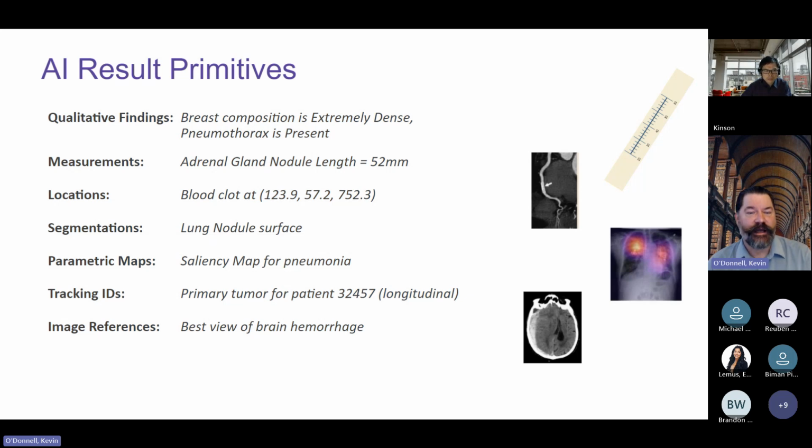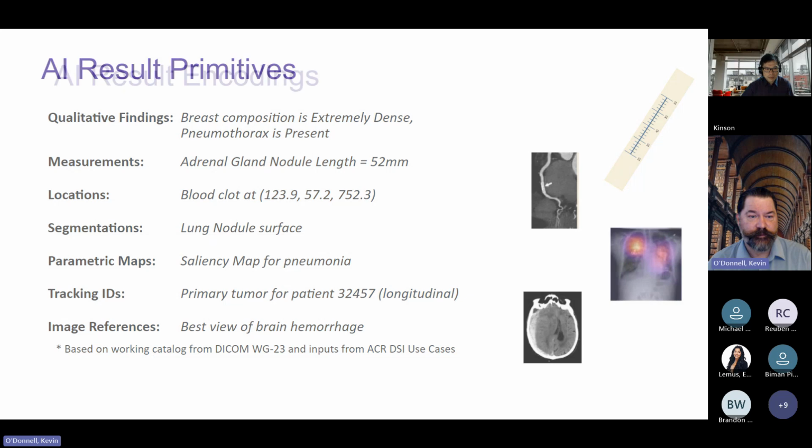So these are the primitives, and the idea is that most AI results can be expressed in either one or a combination of these primitives. Some AI models may be more sophisticated and produce a variety of information. Some may only produce one piece of information, but you put out one or more objects that correlate to these. This list was based on looking through the working catalog we had from DICOM Working Group 23, which is the AI working group, as well as taking a look at a lot of the good work that ACR has been doing on their use cases within their Data Science Institute.